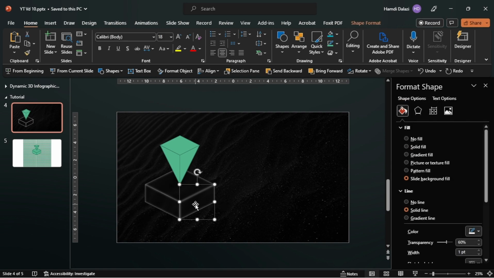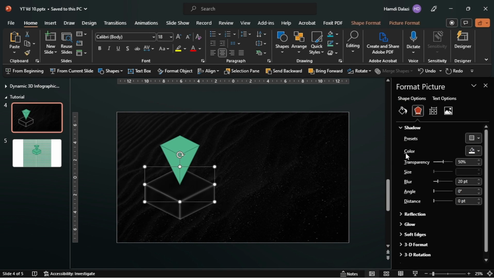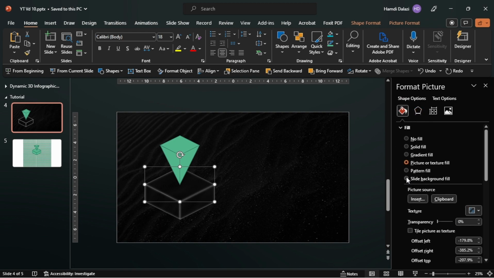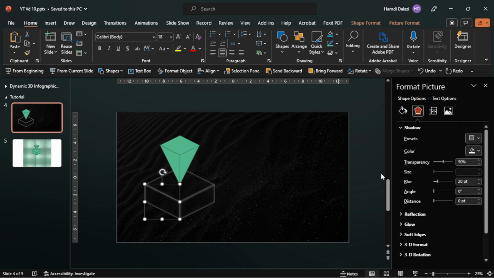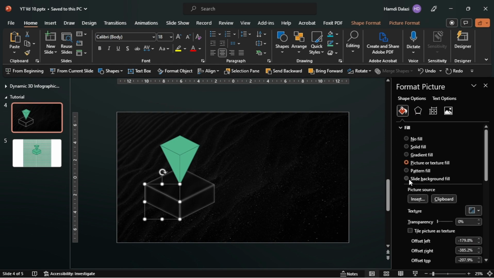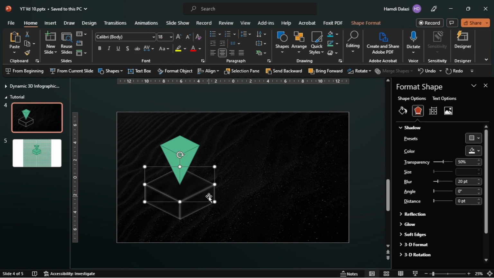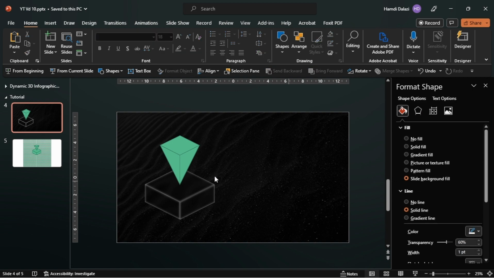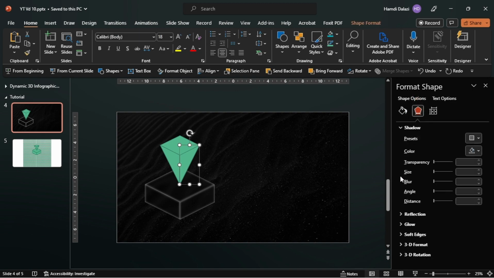Now let's ensure it's a slide background fill. Let's format the top object.